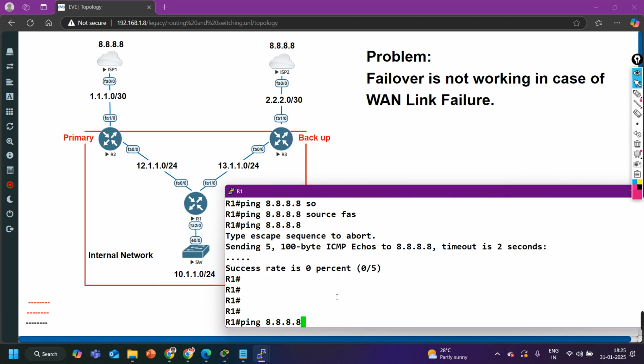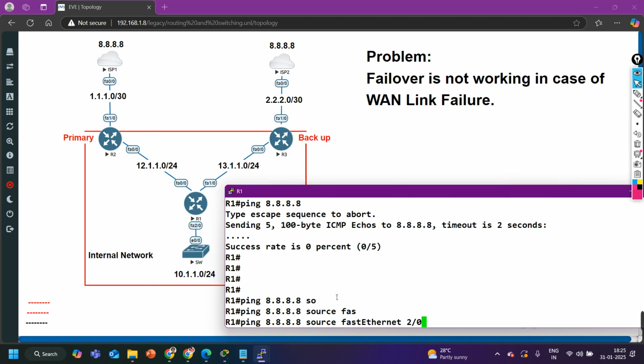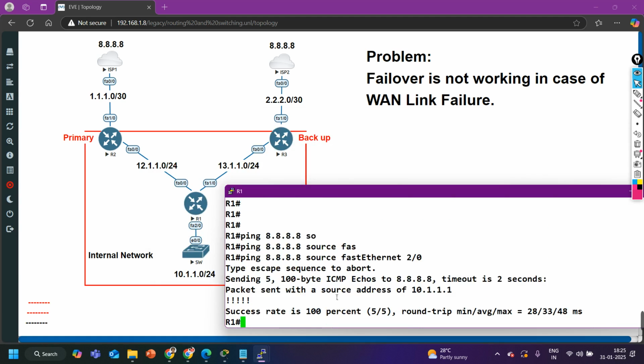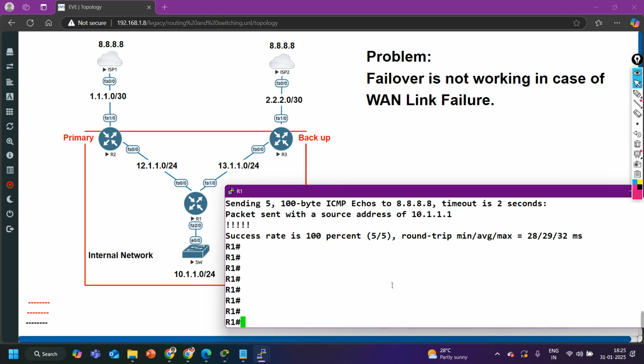Now let me ping 8.8.8.8 again, but this time I am going to ping from the LAN interface, from the same subnet which I have configured in the NAT, right? Like which is the source in NATing. So now I am expecting the communication, and you can see ping is working. Ping is working. Everything is fine.